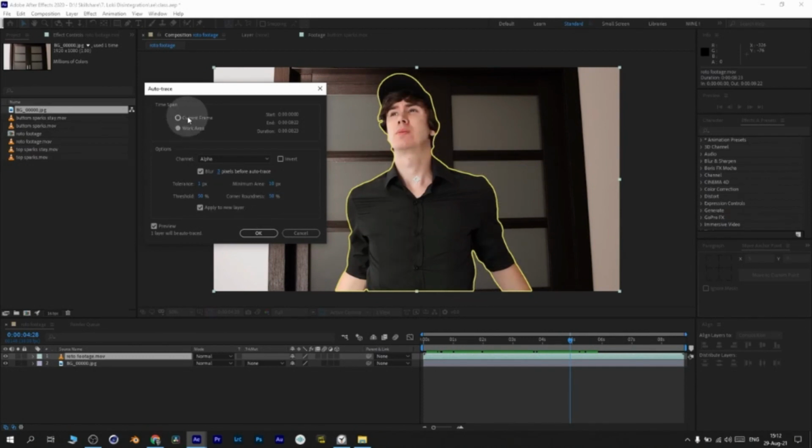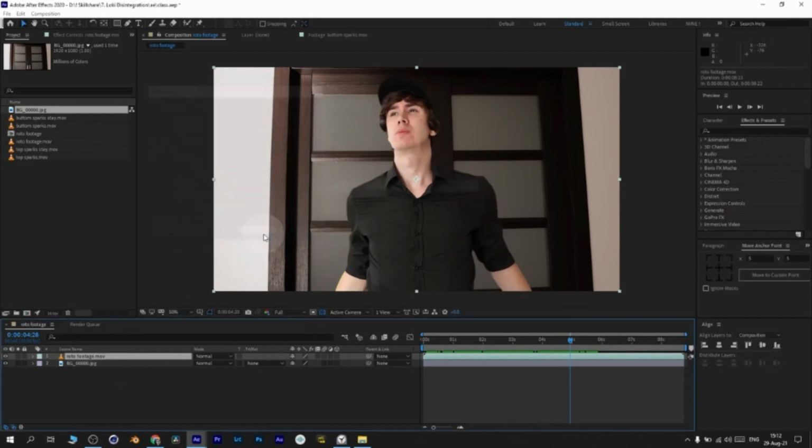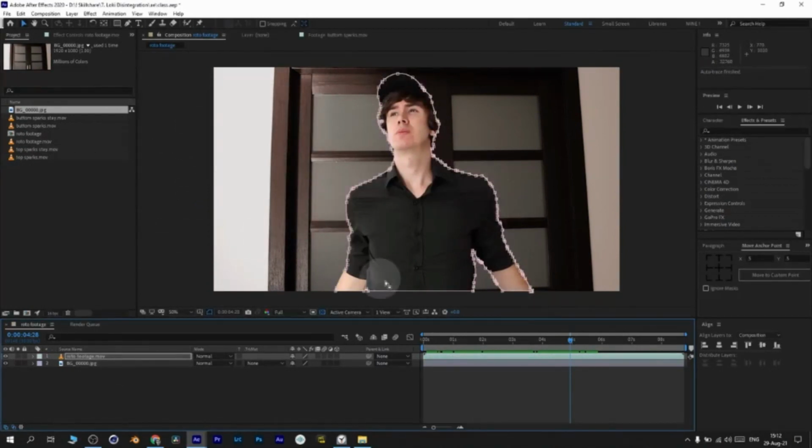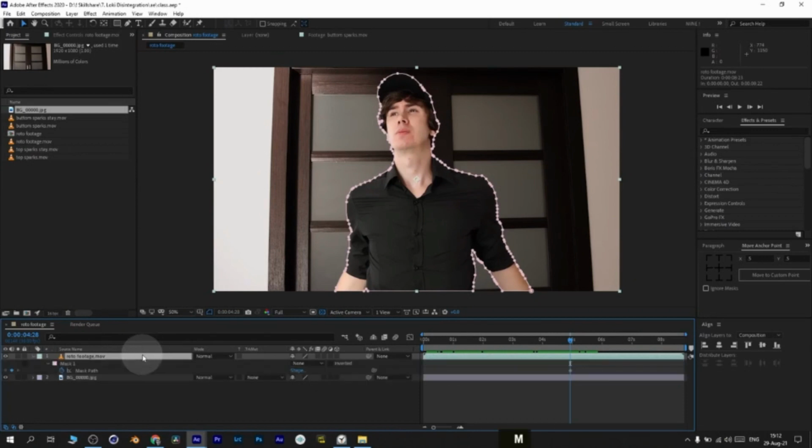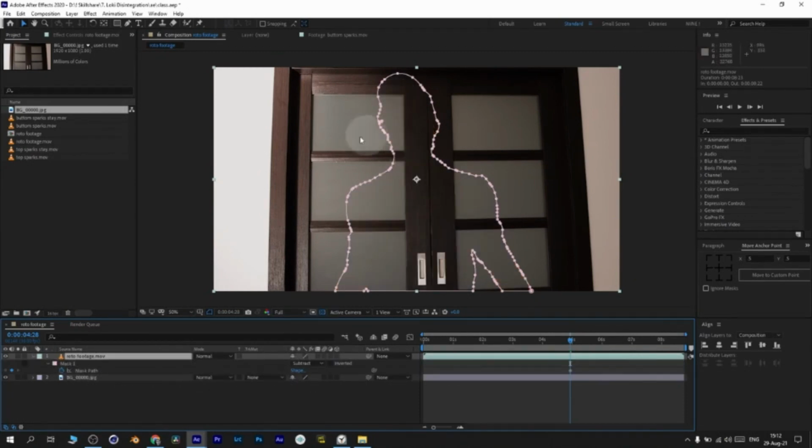Make sure that you're using current frame. It means that it will create a mask from this frame and not from the beginning or all area. And also let's uncheck this box because we want to apply this mask not to the new layer, but to this layer itself. And click OK. Now as you can see, we have our mask on ourselves. So if we press M on keyboard, we can see our mask. And if we set it to subtract, it will delete ourselves.